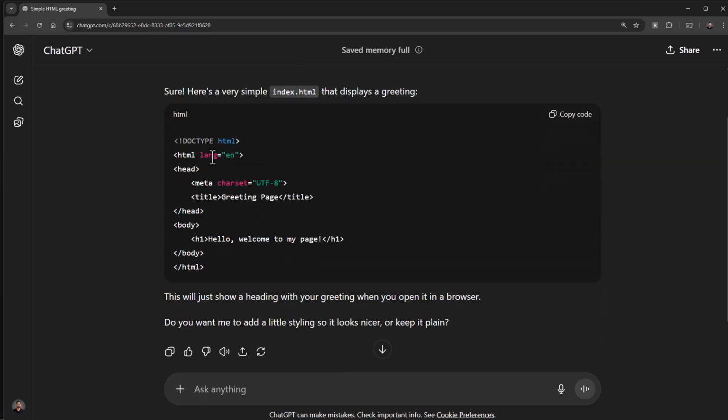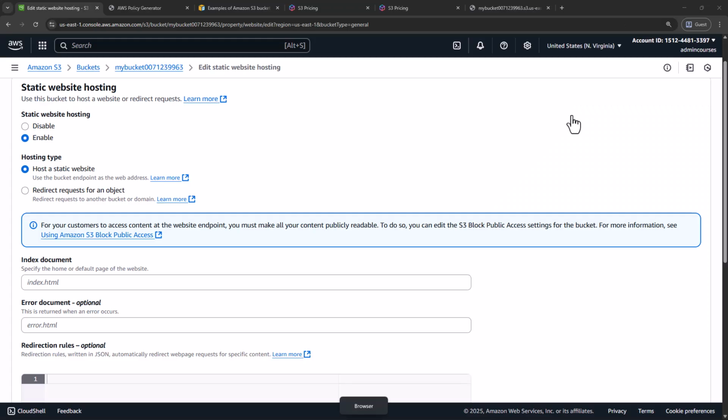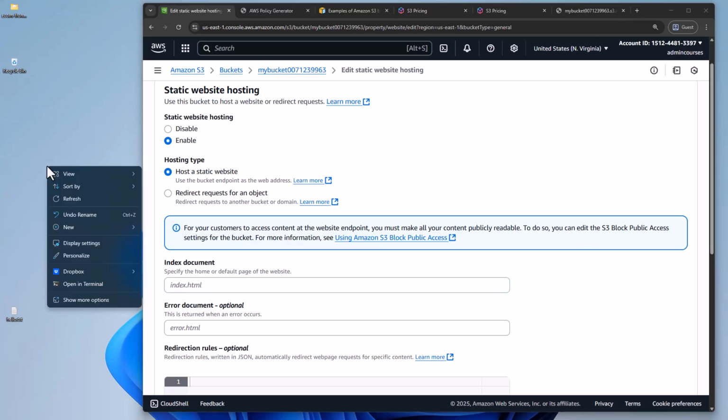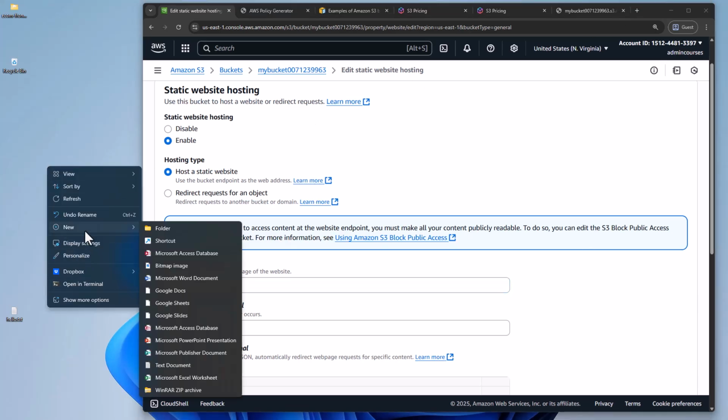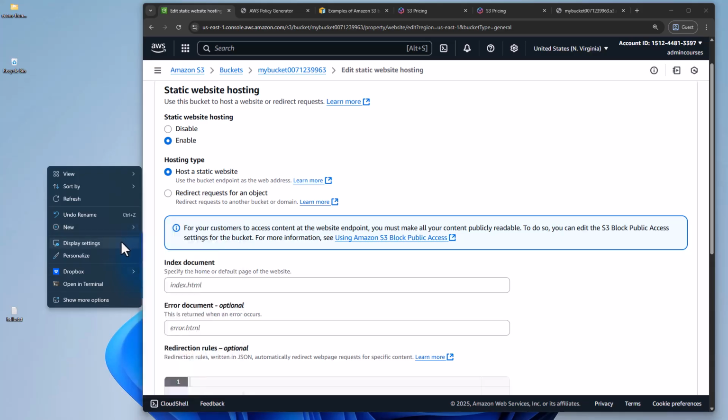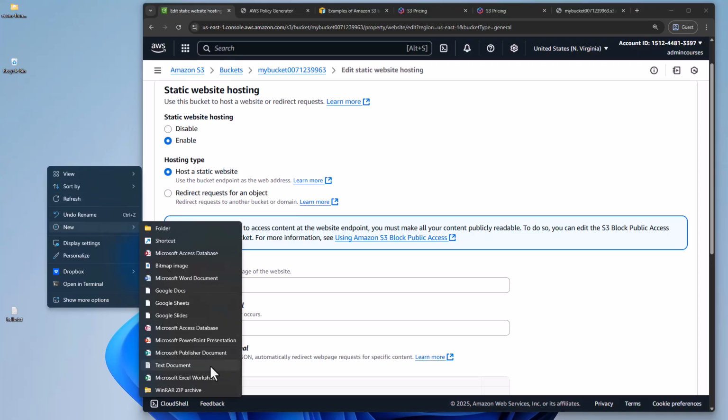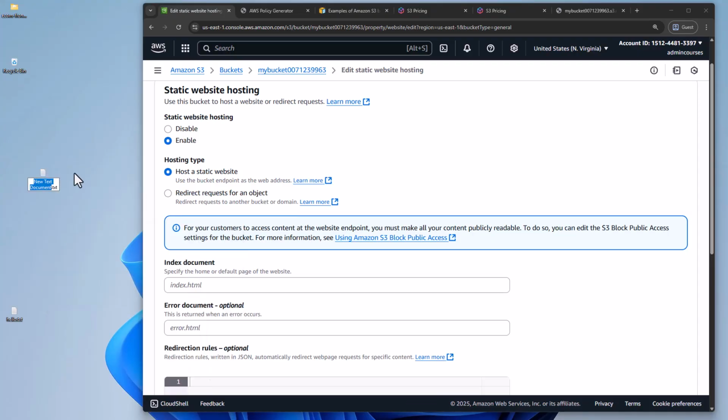So you can see over here, it's saying greeting page and welcome to my page. I'll copy this code. I'll come over here, right click and create a new file. I'll say new. I have an option for text document, so I'll just select the text document and later we'll change the extension. I'll say index.html, and I'll just get rid of this txt over here.